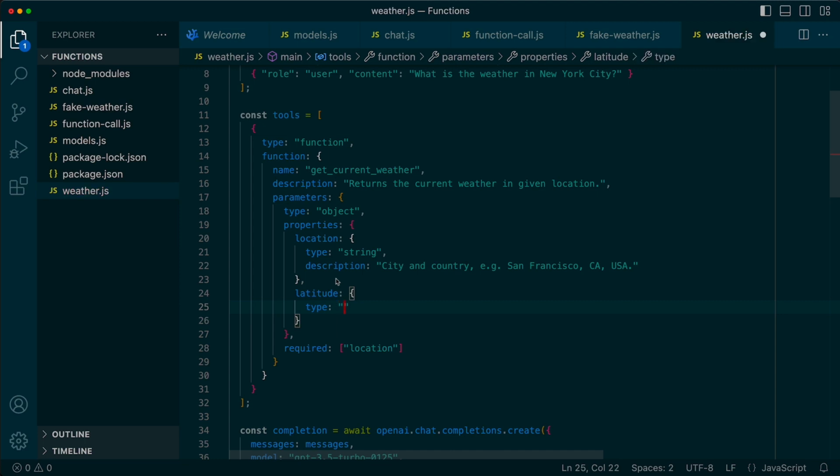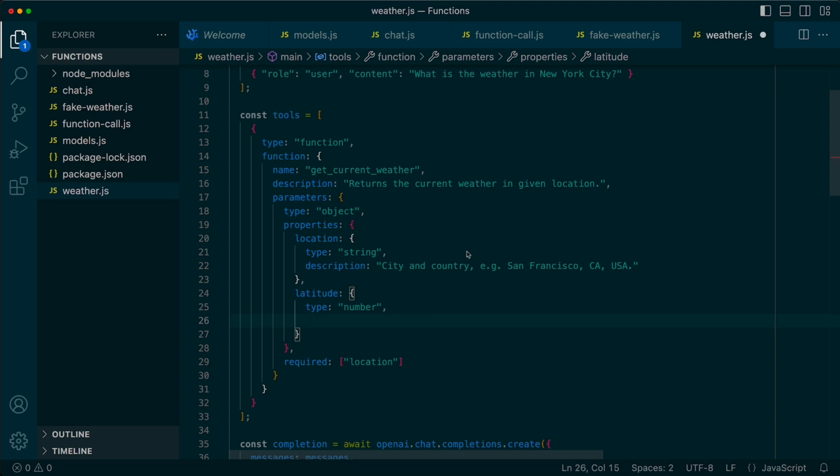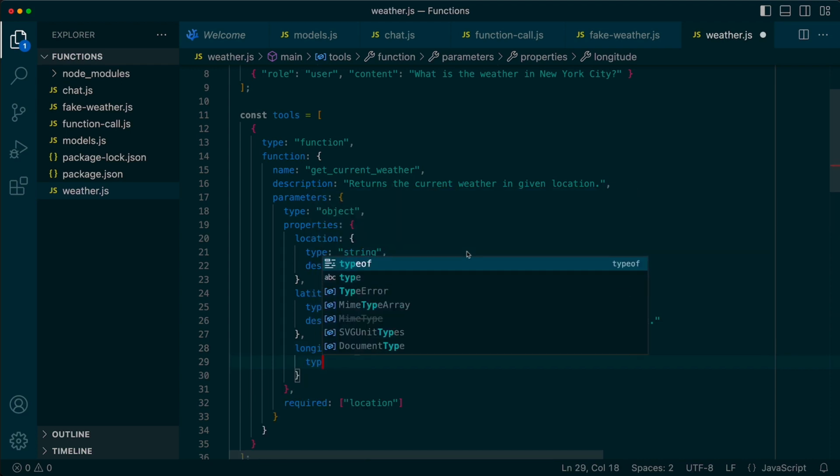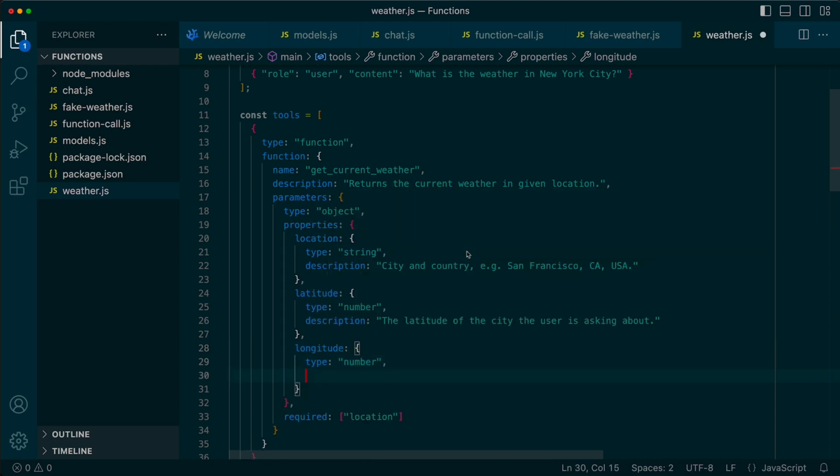We'll say type, instead of string, we'll say type number. And then we'll give it a description. Again, something semantically meaningful. So we'll just say the latitude of the city the user is asking about. And then we'll do the same for longitude. Type number. And then the description: the longitude of the city the user is asking about.